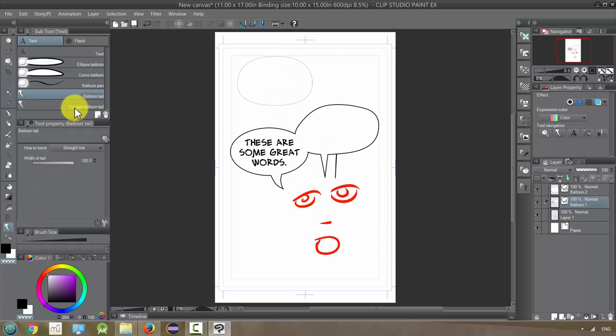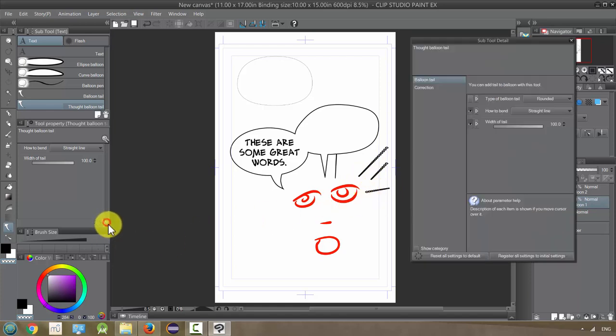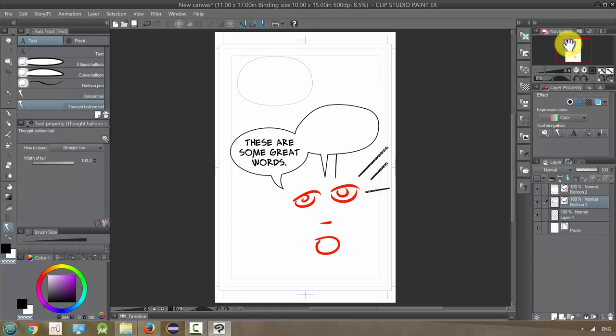We also have a thought balloon tail that I also do not use, and I'll show you what I use instead in a minute. But let me show you how this does work if you do want to use it. You can change the width, and basically you're going to just draw out your balloons. I never get this looking how I like, so you can tweak it and mess with the settings, but I don't even bother. It's not what I like, and it's a mess.